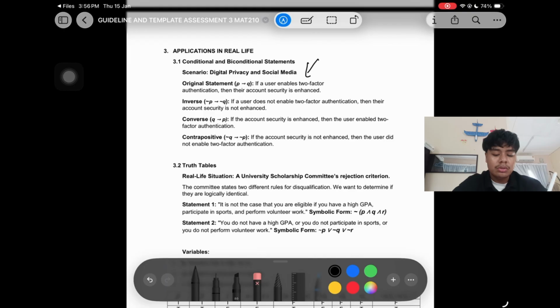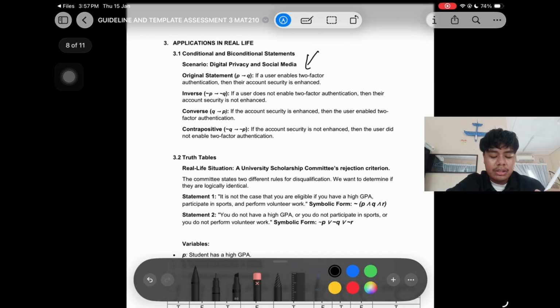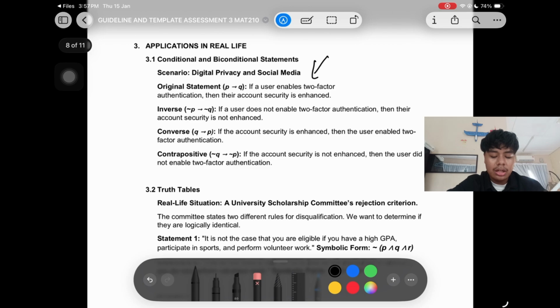If a user enables two-factor authentication, then their account security is enhanced. For the inverse statement, negation of P implies the negation of Q. If a user does not enable two-factor authentication, then their account security is not enhanced.